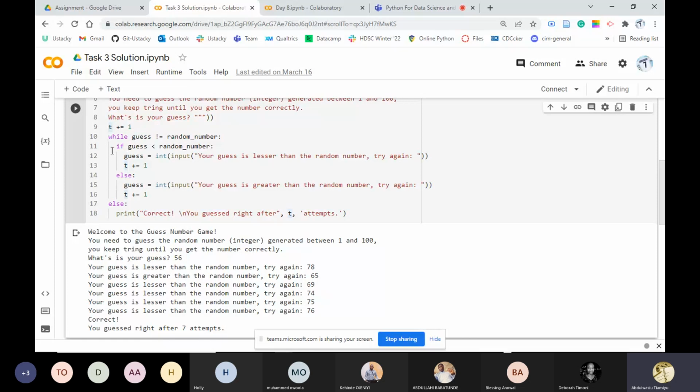The first condition is if guess is lesser than the random number. If guess is less than random number, it will first tell the user that your guess is lesser than the random number. Try again. Then once you input something at that point, the attempts, which was 1, will be plus 1, which means the number of attempts.